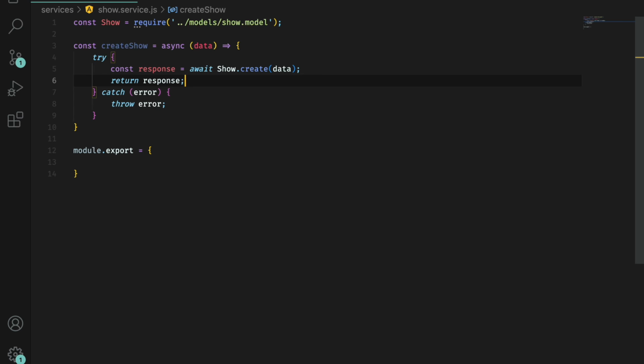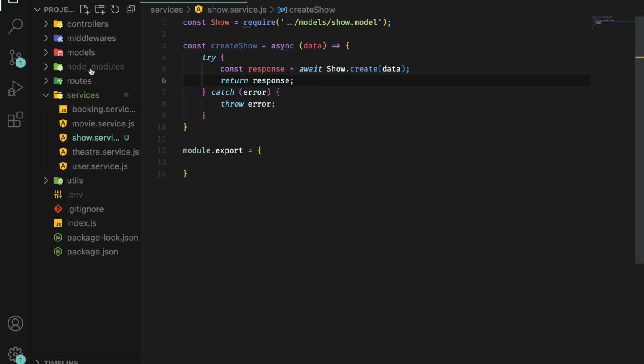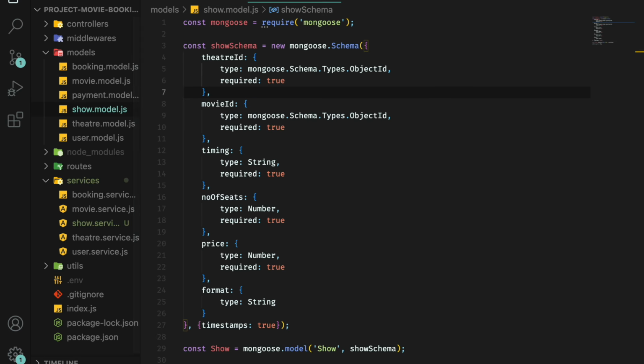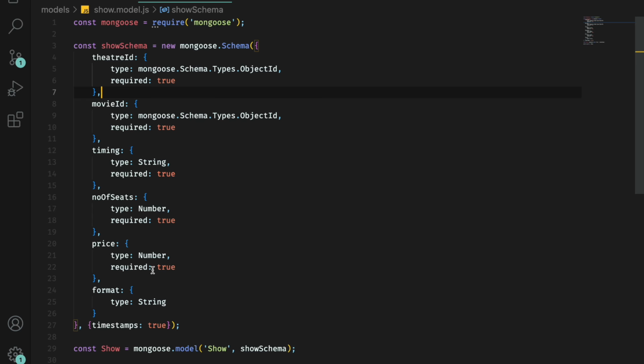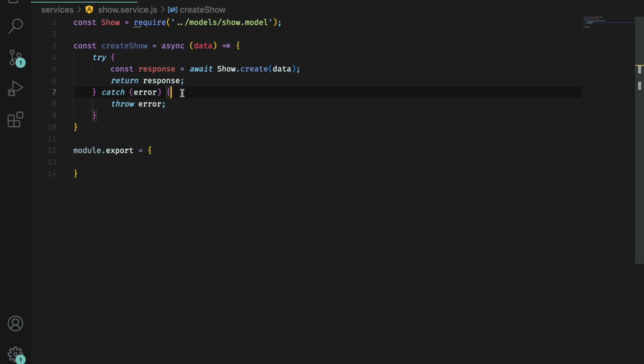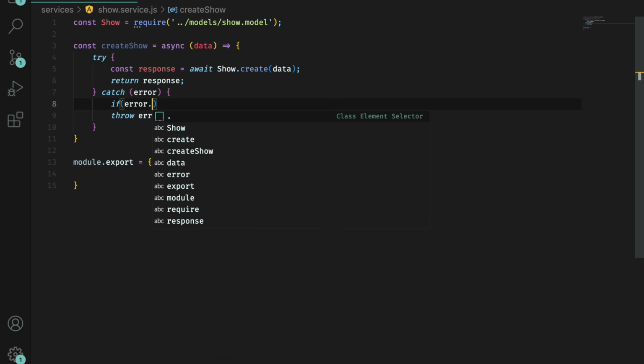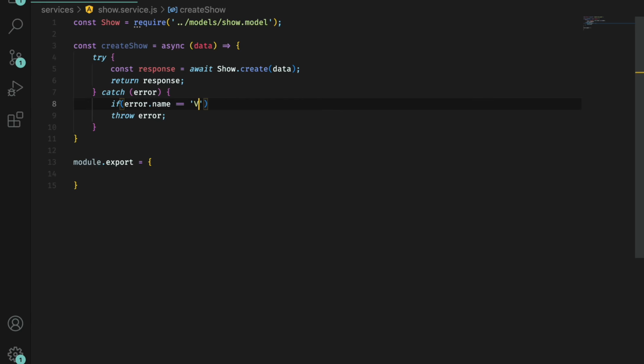Okay, now we need to abide by the validations that we have provided in the model. So we have some required based validations, so we need to abide by that. It can be a case that the data you have provided doesn't follow the validation, so it can give you a validation error. So we'll say if error.name is equal to ValidationError, right?